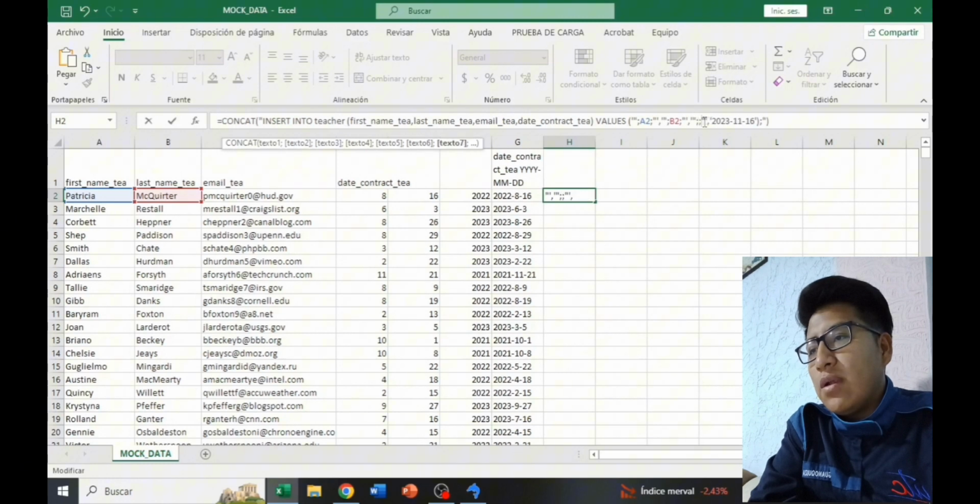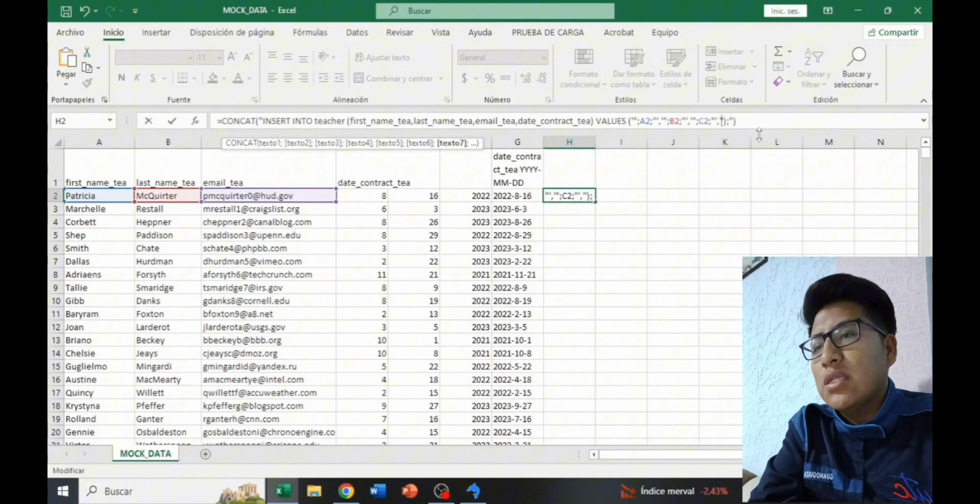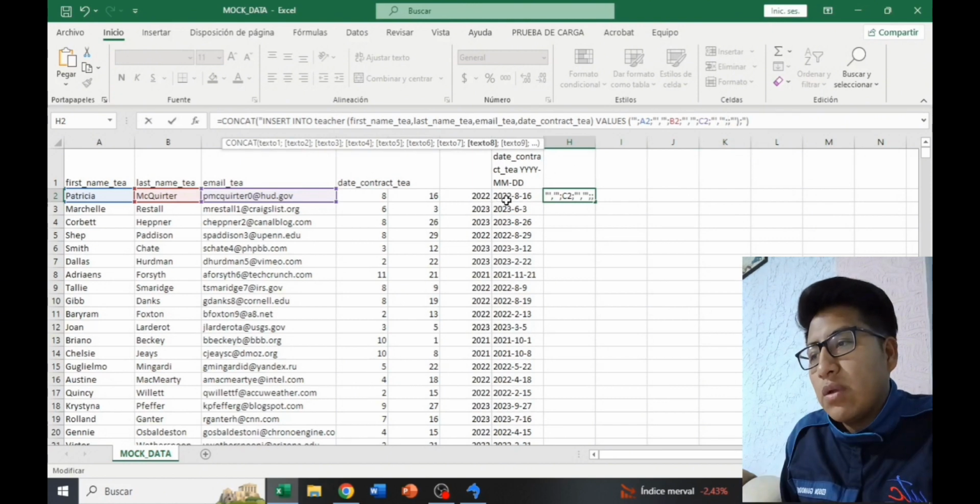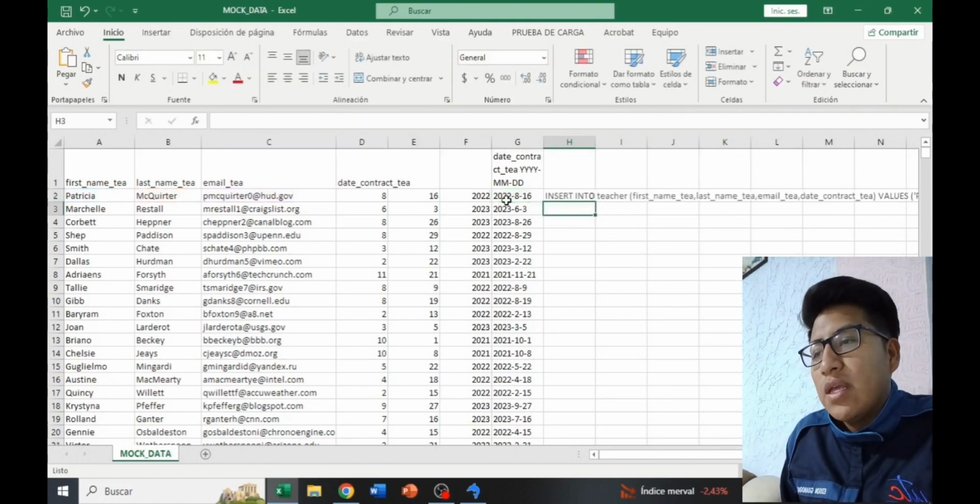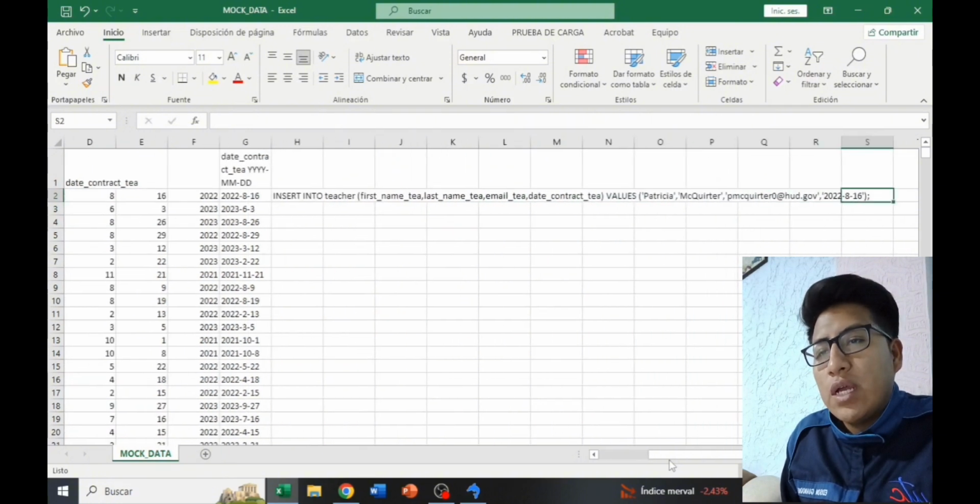We perform the same process for the rest of the test values, which will be replaced with the new values of the cells that we need, that in this case are B2, D2 and G2. We press enter and we verify that the values have been replaced by the data of the Excel.